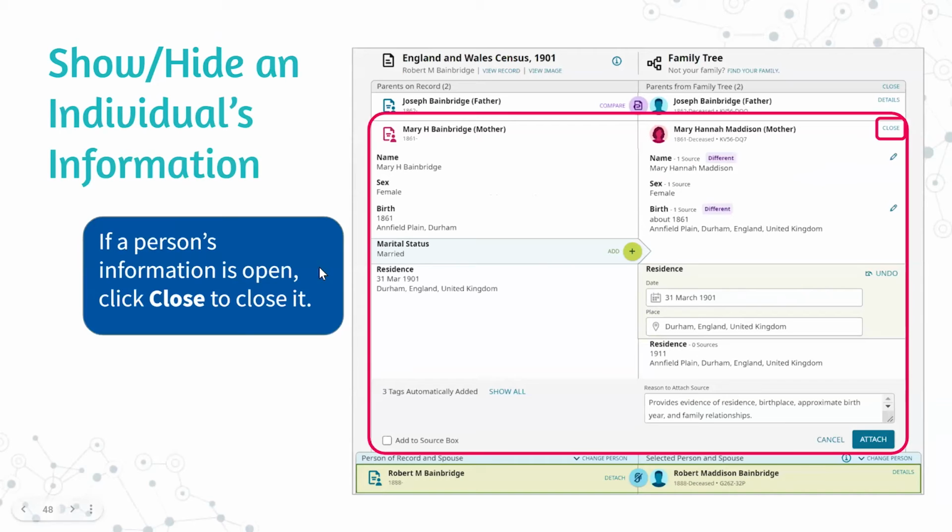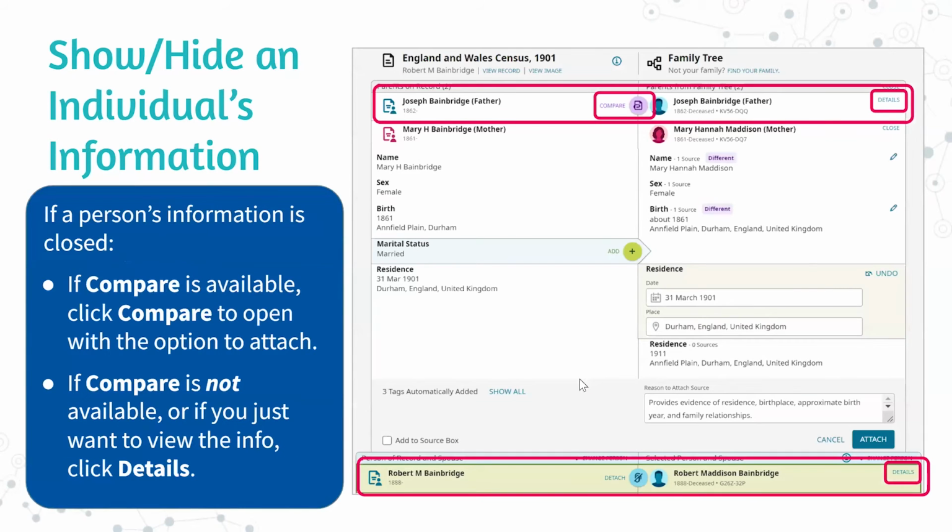So if a person's information is open, like Mary's is here, we can see all the stuff on the record, all the stuff on her, then there will be a close option. And when you close it, it will collapse it so that it's just this narrow band here, like for Joseph or like for Robert. But here is where it gets a little bit more, maybe unexpected. Maybe that's the right word.